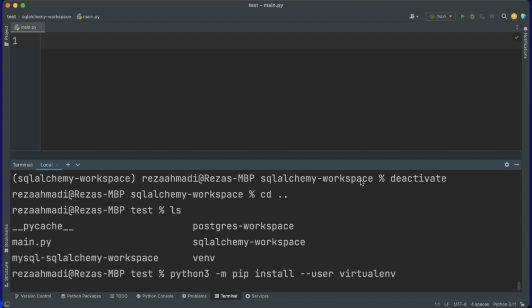Then we need to create our virtual environment. So we say python3 -m venv SQLAlchemy workspace. Enter. Then we need to activate our virtual environment.